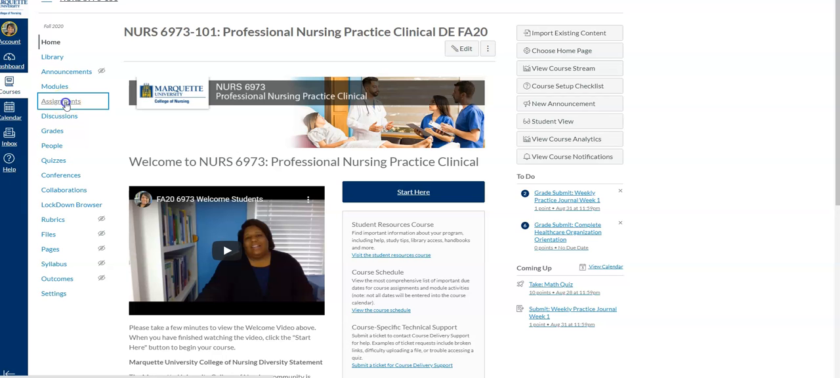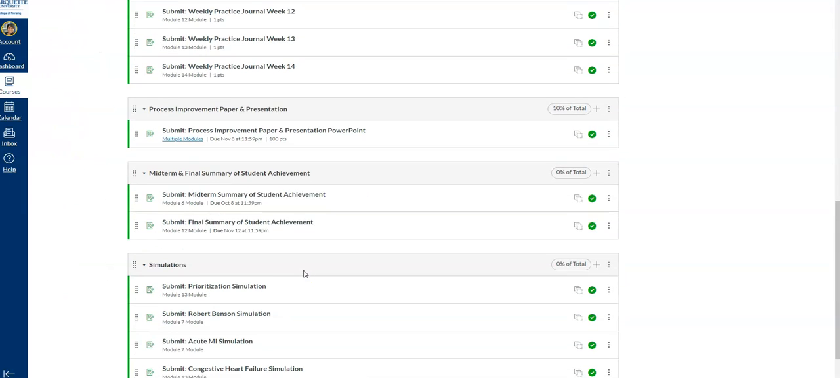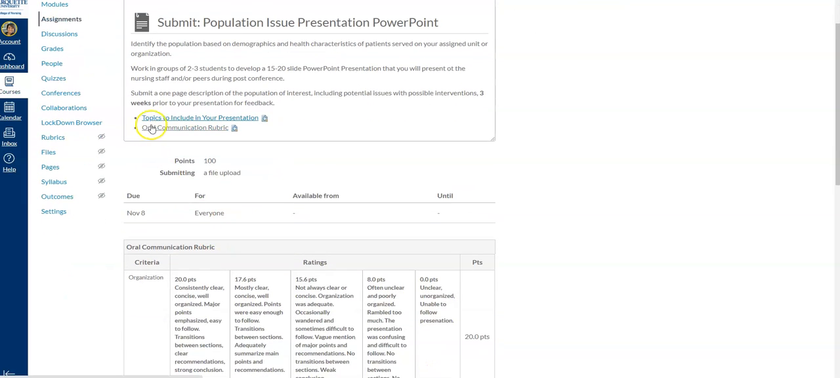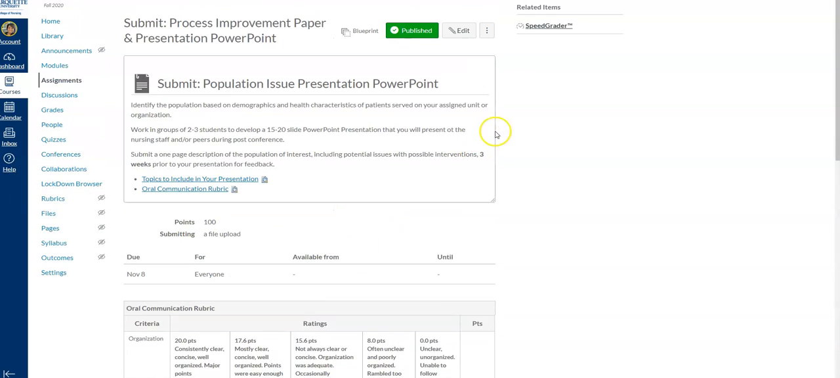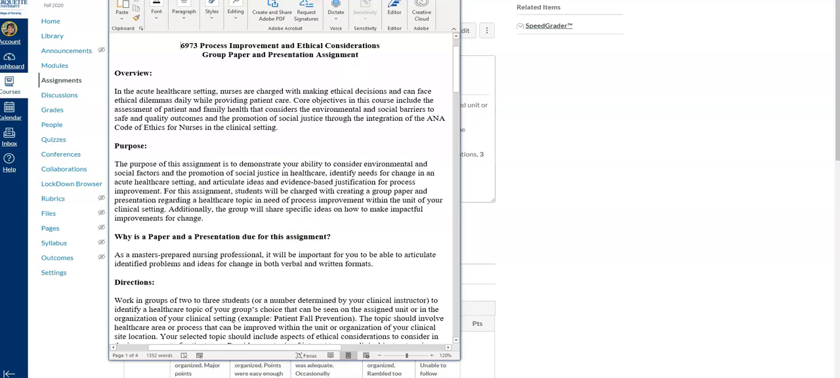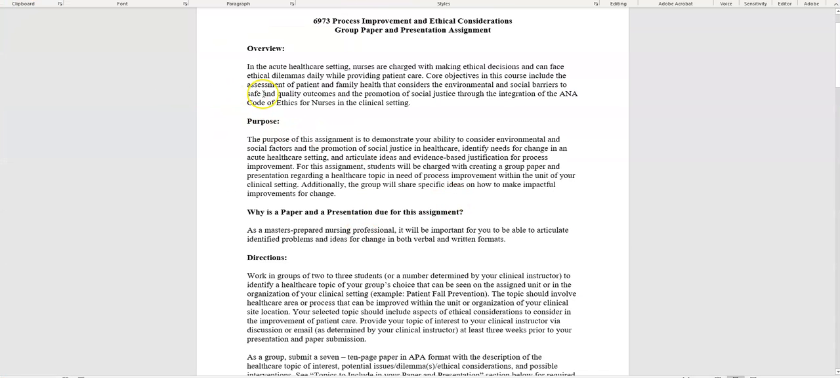If you click on the assignments tab, then you scroll down to the process improvement paper and presentation and click on this little object here. You'll be able to get a brief overview here. And if you want to see the full instructions, you and the students can click on topics to include in your presentation. There's also a hard copy of the presentation rubric, which is also available here, as you can see, if you want just a quick reference. So I'm just going to pull up the actual instructions here.